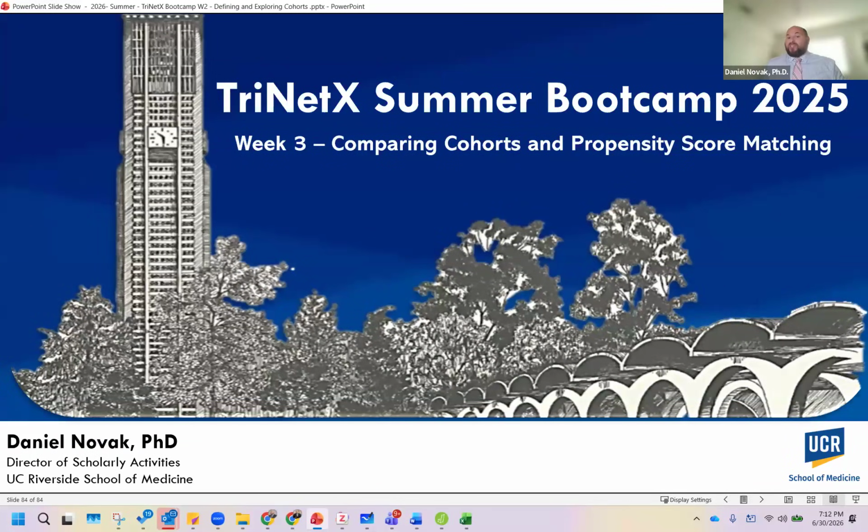Next time, we're going to be talking about comparing cohorts. This is the fun part where we get to see a little bit about how these cohorts are put together. And we will be getting deeper into TriNetX and its abilities.